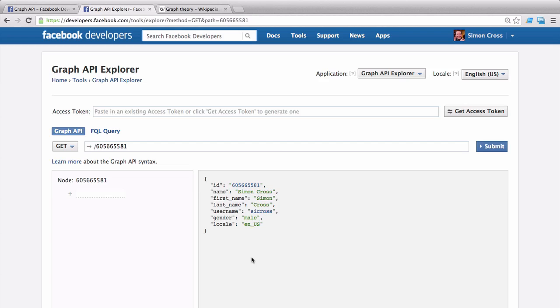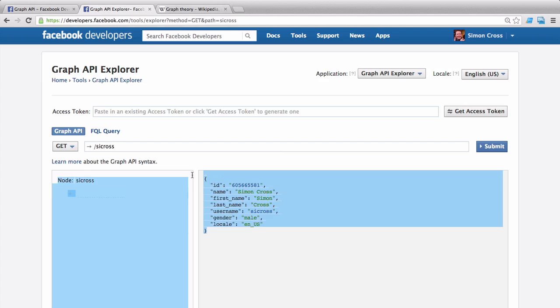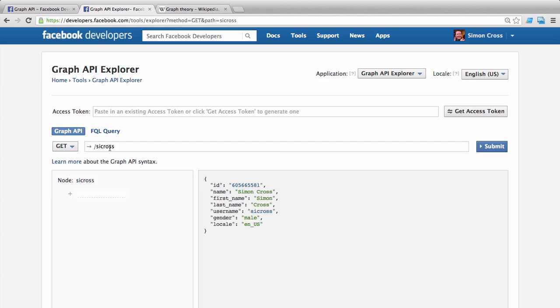At this point, it's worth taking note of a couple of things. Firstly, every node in the graph has an ID. We can reference these objects with their numeric ID, but we can also reference them using their username, if the object has one. Let's try it by swapping out my numeric user ID for my username, in this case, Cycross. We get the same result. We can also make queries on other public objects if we know their ID or their username. For example, other users, or Facebook pages, like this one for Coca-Cola.